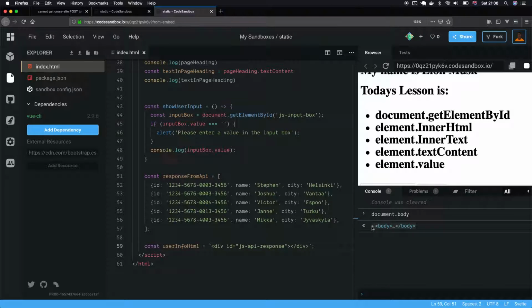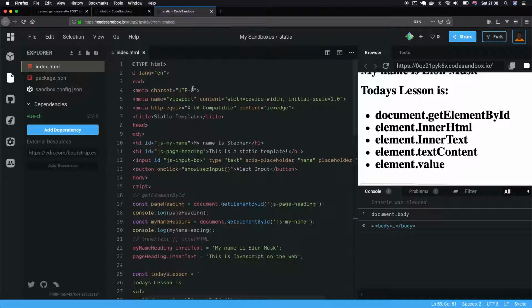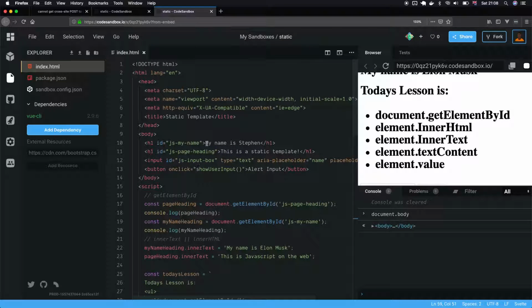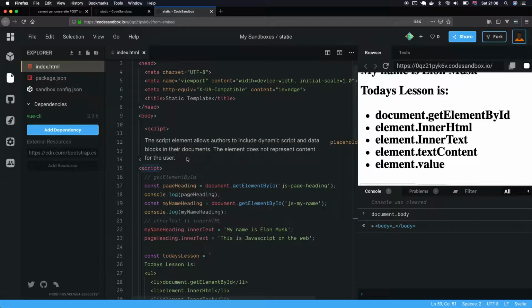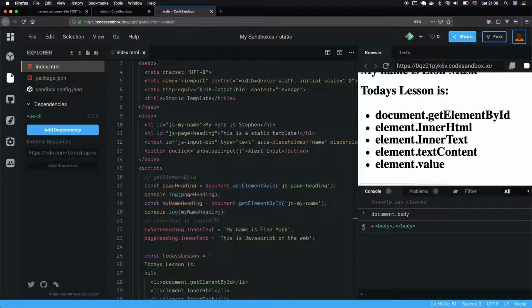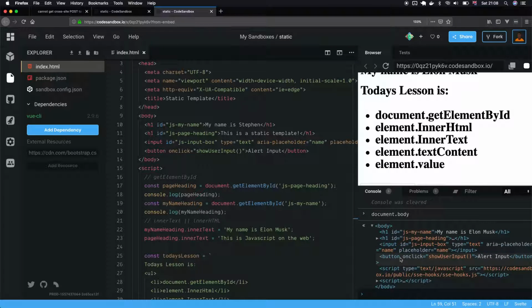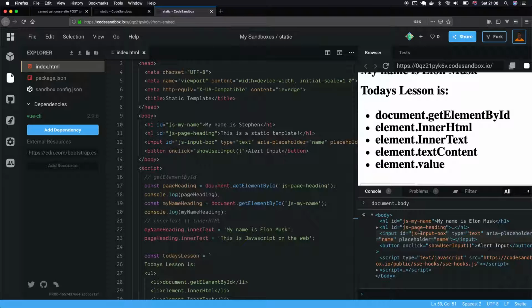Of the entire document. Okay. Right. Now, if you go here, remember in our semantic HTML, we have the head and the body, right? Good. Before we have our script. So when I do document.body, basically I'm getting everything within the body tag. And as you can see here, at this point, it includes everything we have actually put down there. Right. Okay.